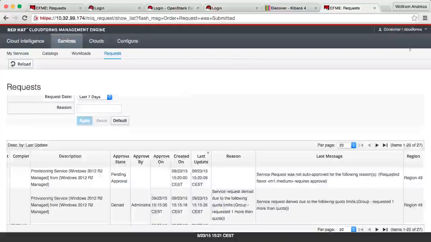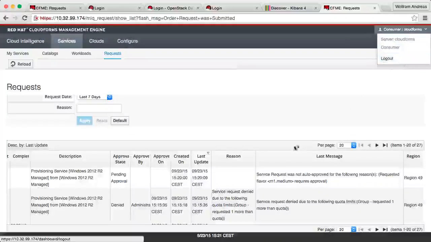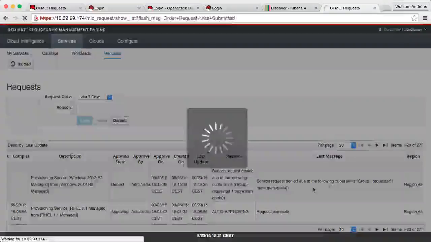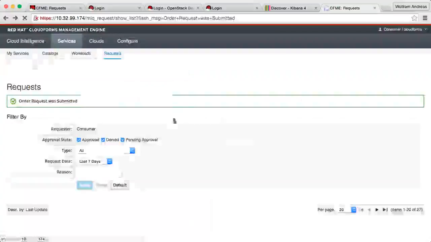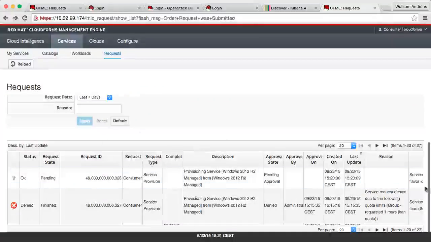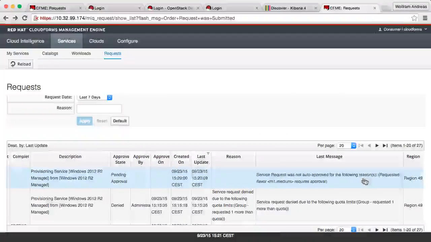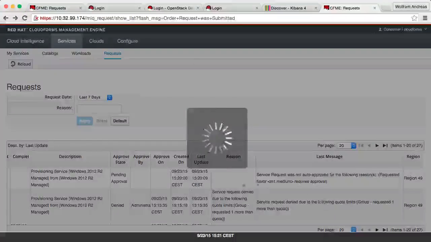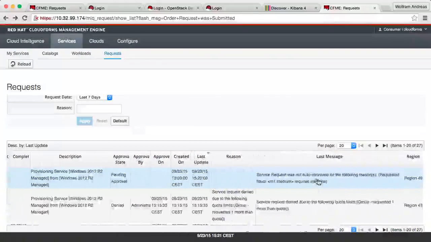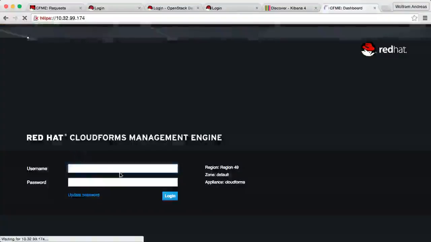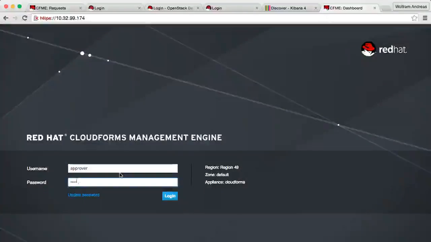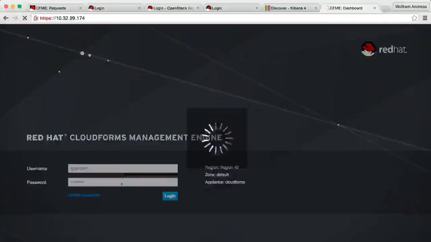So let me log in as approver now. And as you can see, even though I hit reload, sorry, I didn't hit reload, I hit that specific request. Even though I'm reloading it, it still remains in pending approval and does not go away. So I really need to do something now as approver to kick the provisioning off. So I'm logging in as approver now.